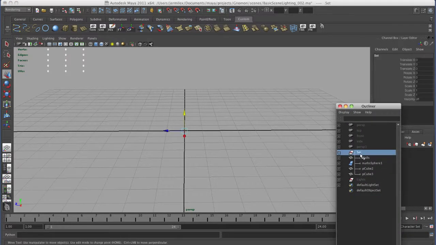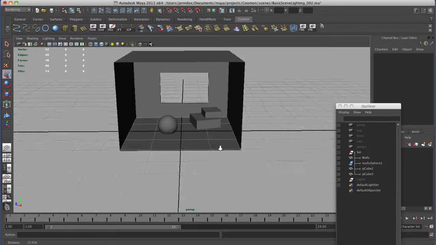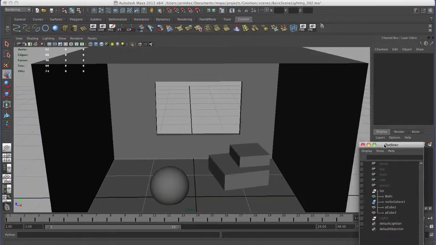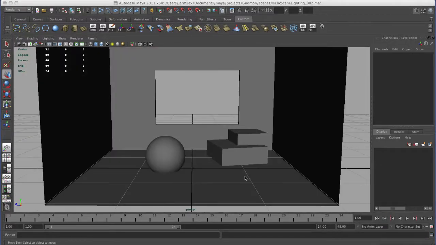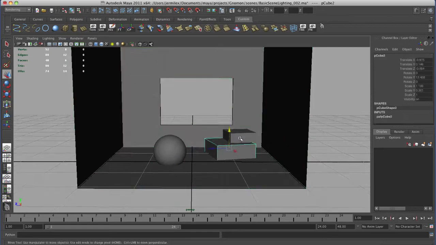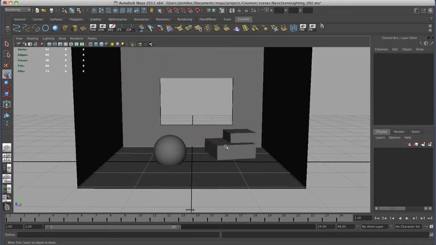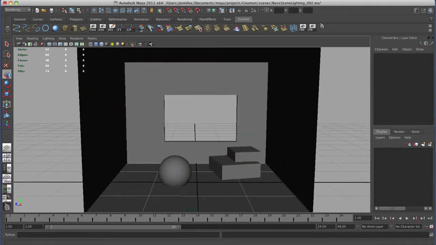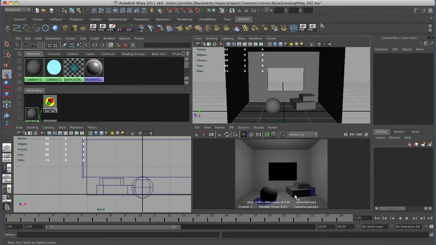Okay, so I have constructed a very, very, very simple scene here in Maya that consists of a cube room, two cubes, and a sphere. And we're going to do some lighting in it. So I've already preset up a camera so that we get this kind of rendering.